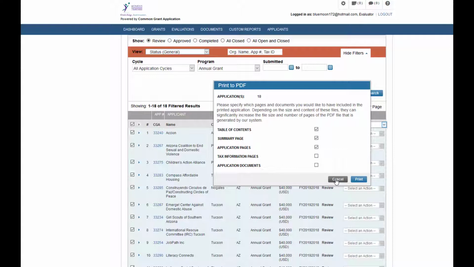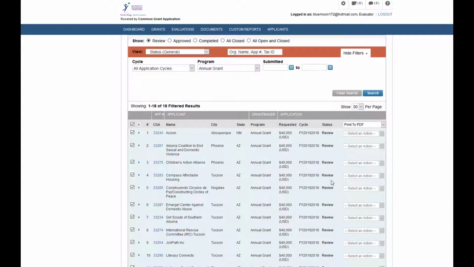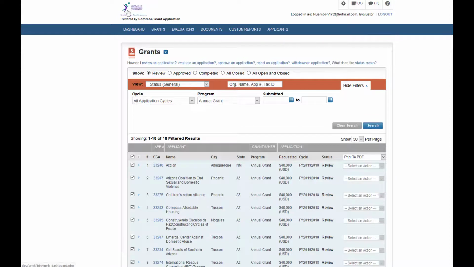of all those applications. Just be warned that with the amount of information in these applications, this can take a while to generate, especially if you've selected application documents. So just be patient, and this will eventually generate a PDF which will be saved to your computer. Then you can also review it on the screen or print it at your leisure.